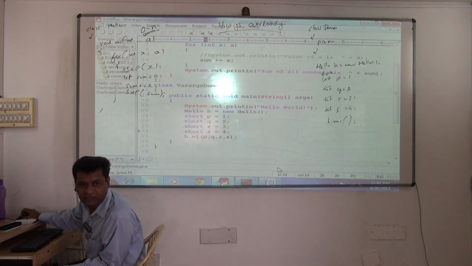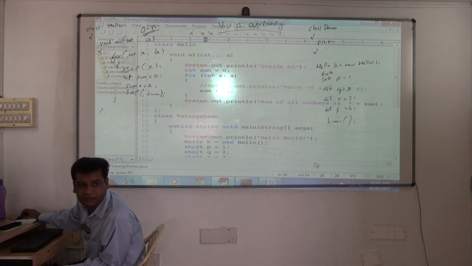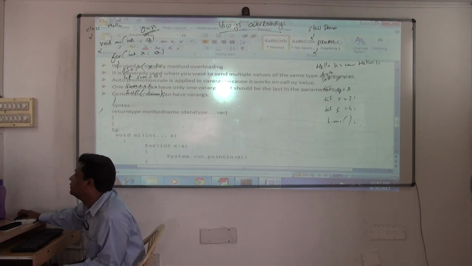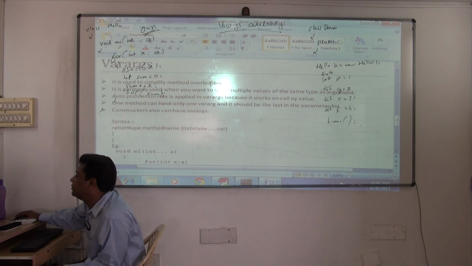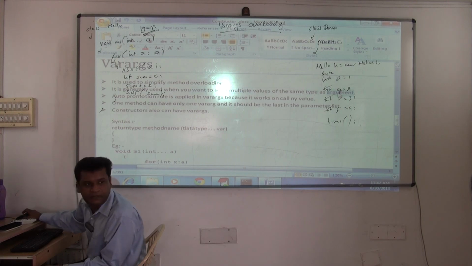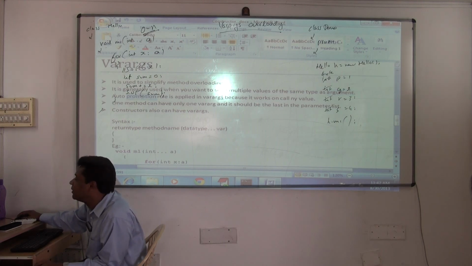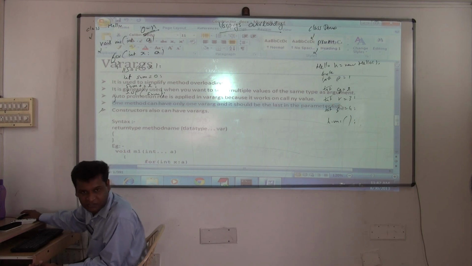Byte, short, anything can go there. So simplified now. So what is Varargs? It is used to simplify method overloading. It is generally used when you want to send multiple values of the same type as arguments. Same type. I cannot send one int, double and all that. All values will be of the same type. Auto promotion rule is applied in Varargs because it works only on call by value. Now this next point we'll see now. One method can have only one vararg, and it should be the last in the parameter list.